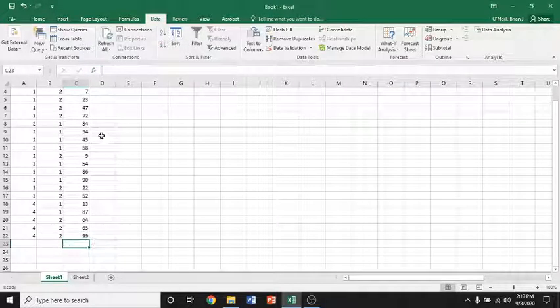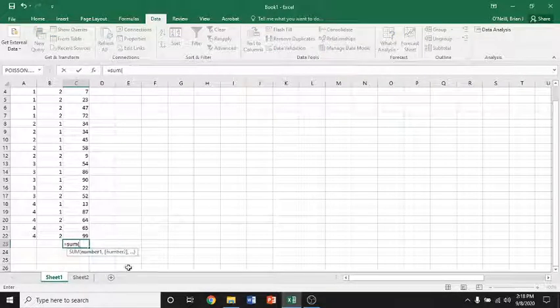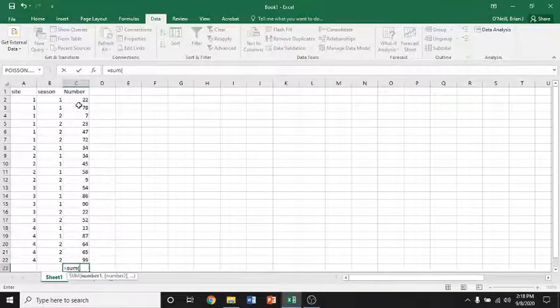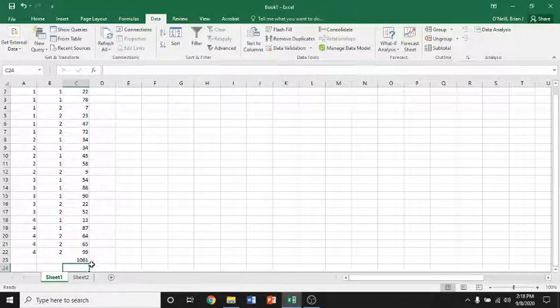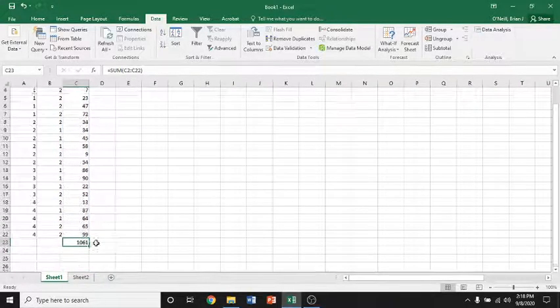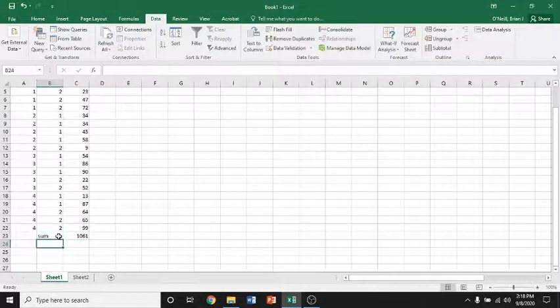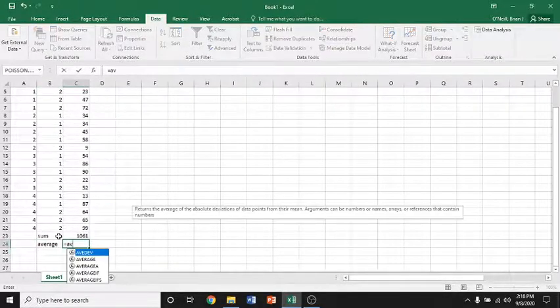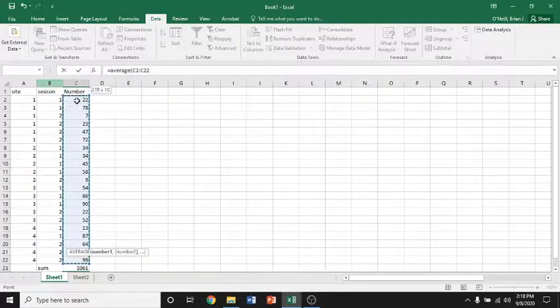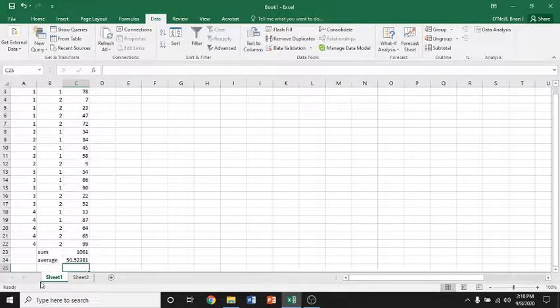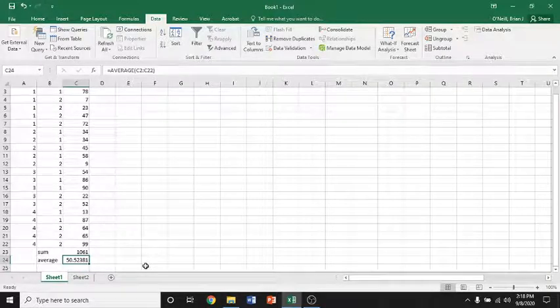I don't think sum is actually that hard to remember, so let's just type that in. So equals SUM, then you hit parenthesis, and then you click and drag all of these things. You can hit close parenthesis, you don't really have to, and then we get 1061. But you might want to label that, so let's say this is the sum, and then let's do average. So you hit equals AVERAGE of this, and then we get the average number to be 50.5.